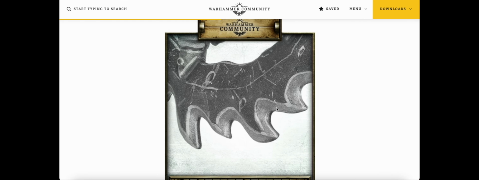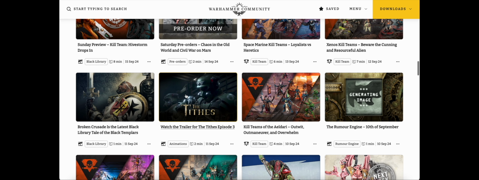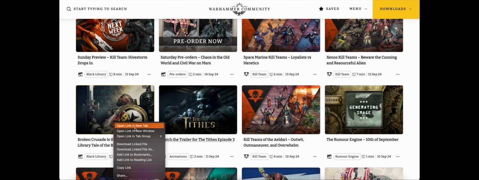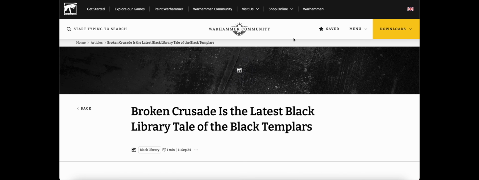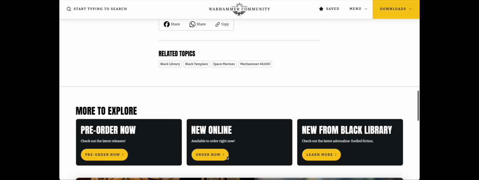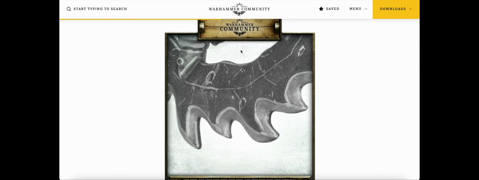Some kind of serrated blade, quite a large blade there. Then you've got the Tithes, episode 3, and then Broken Crusade is the latest Black Library tale of the Black Templars. I really enjoyed Sigismund, the novel, and Broken Crusade by Stephen Fisher. It's a lovely cover art, isn't it? The special edition includes the new novel, already available, signed author. But they don't show it, which is a bit of a shame.